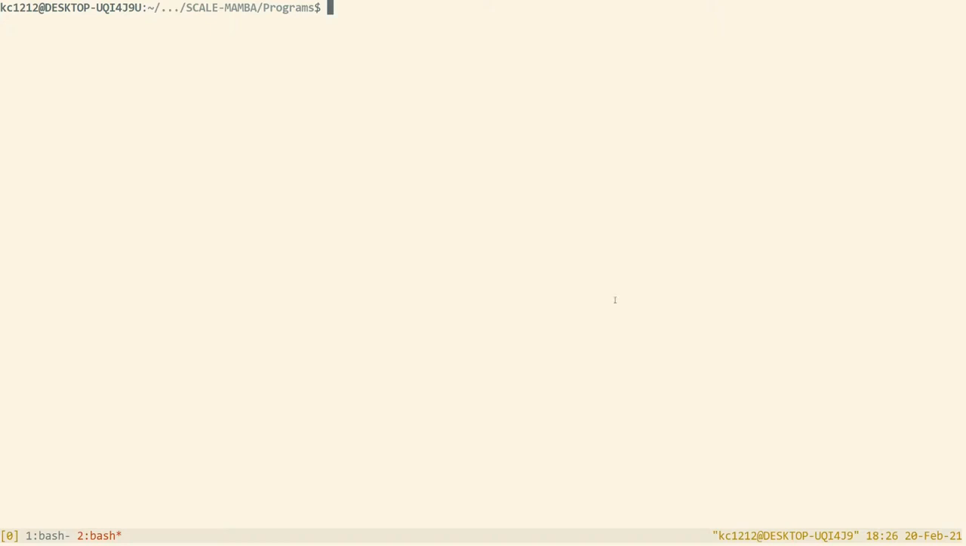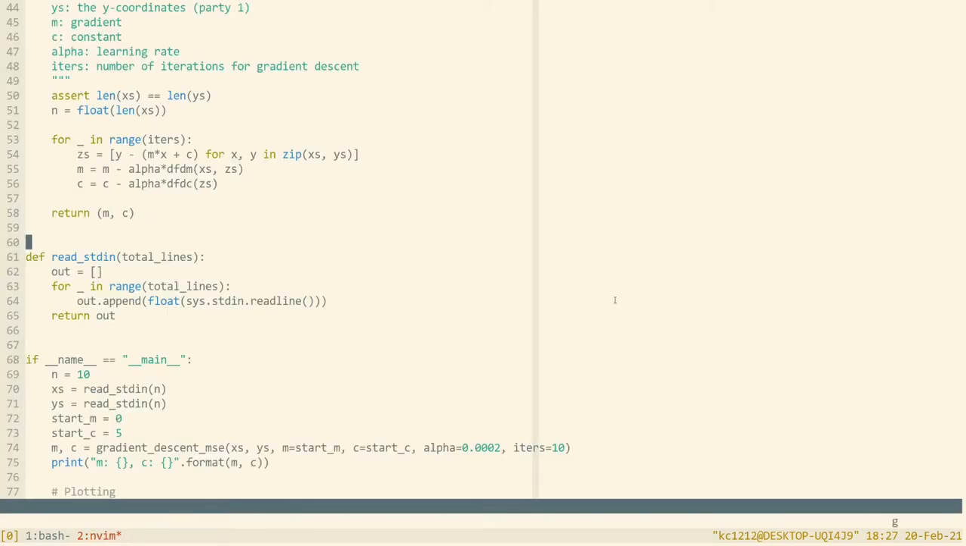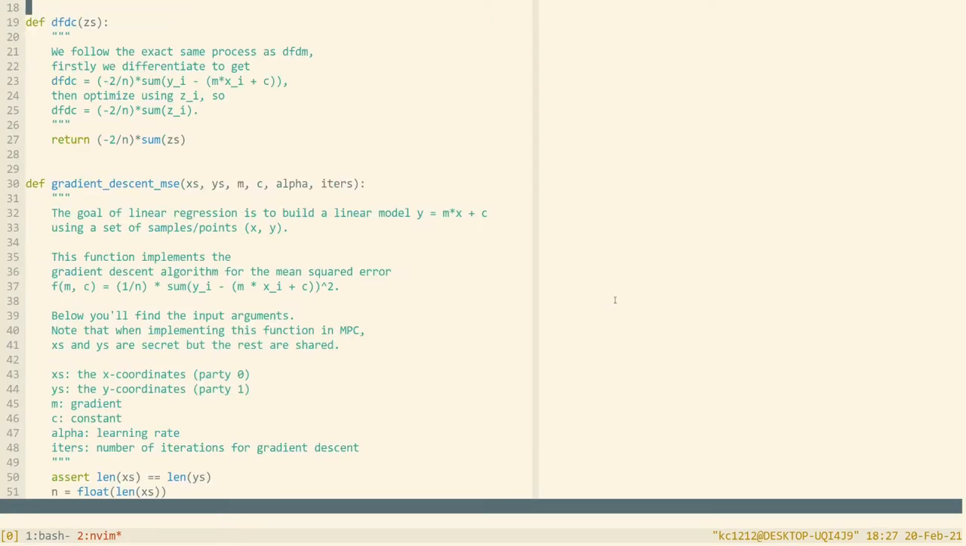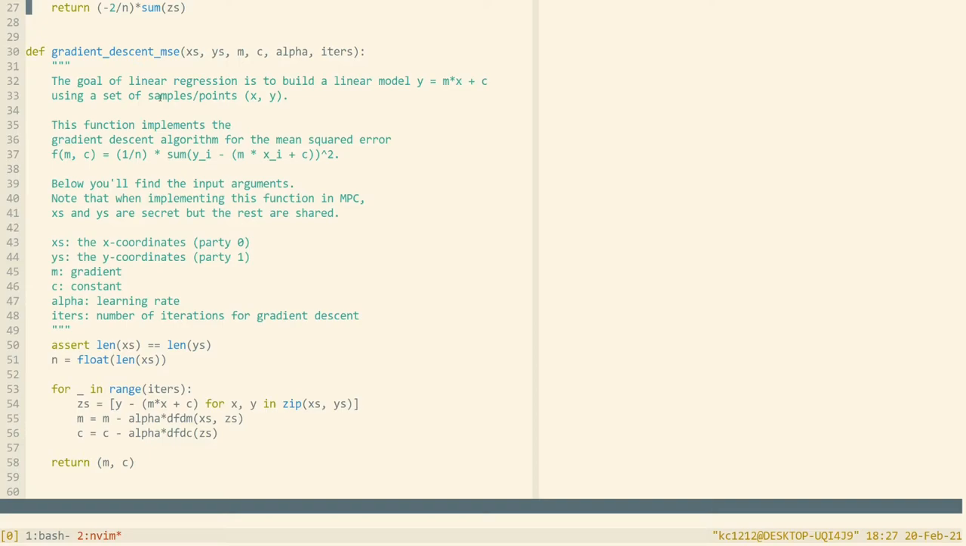Here I'm just in the SCALE-MAMBA programs directory, and I've created the linear regression folder, and so I will show you the Python code here. So let's go to this gradient descent MSE function. This function is basically the main function that runs in this script. It's doing linear regression, so you're giving it x's and y's, so x coordinates and y coordinates, and you want to build a model mx plus c such that this model fits these coordinates.